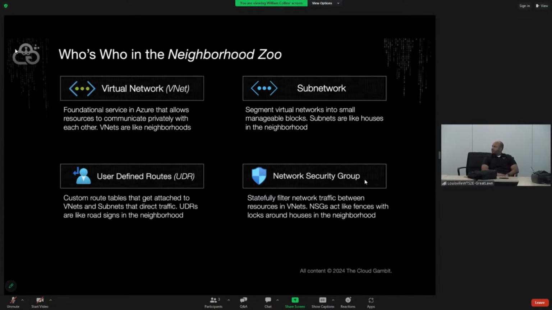So UDRs, you can add those to subnets and VNets. These user-defined routes. And then you have these network security groups, and these are more tight. So you can actually add these to VNets, subnets, and I guess the virtual NICs on virtual machines. I guess that's about the 3 places you'd see them.